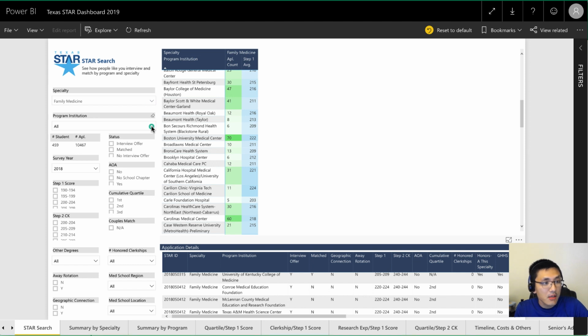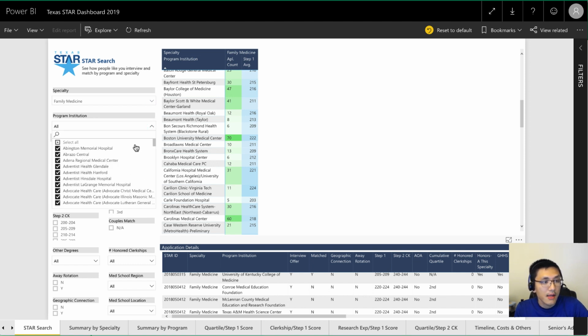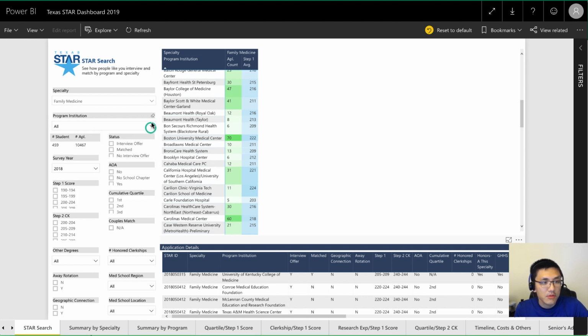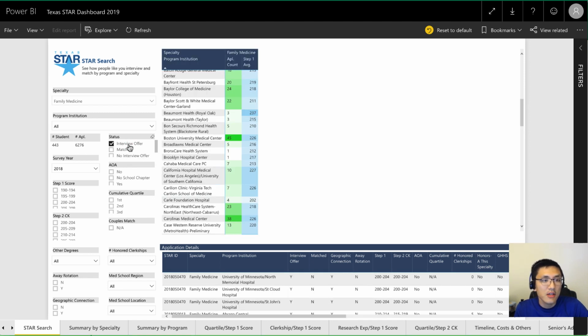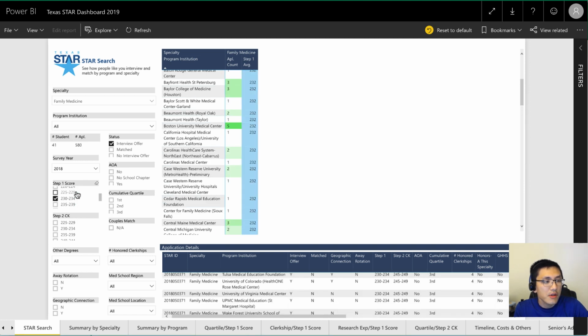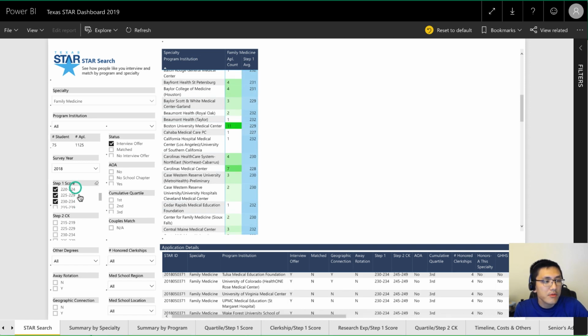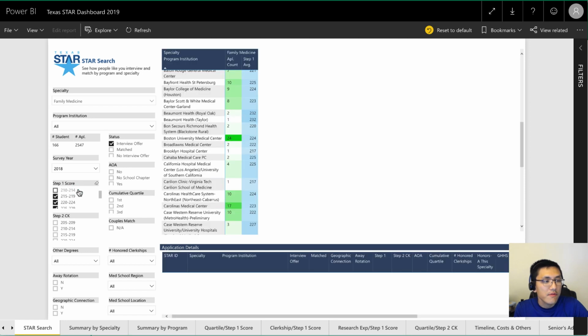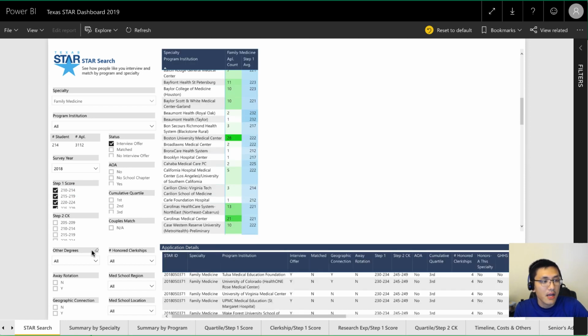And so from here, we could also narrow down and remove programs to just the ones we're interested in. We can say, I only want to see applicants who received an interview offer, right? I want to see what the profile of those who received interview offers for family medicine in 2018 were. And let's say I only care about folks who got step scores of 230 to 234 and down, maybe down to 215, maybe down to 210, right? So now we're narrowing it in.